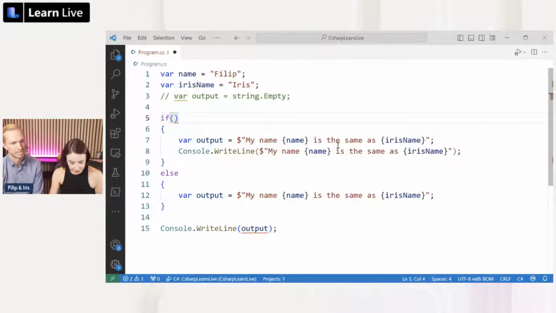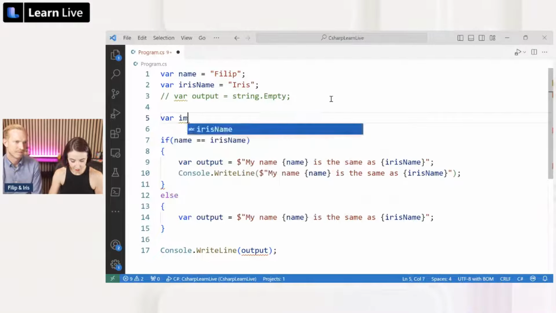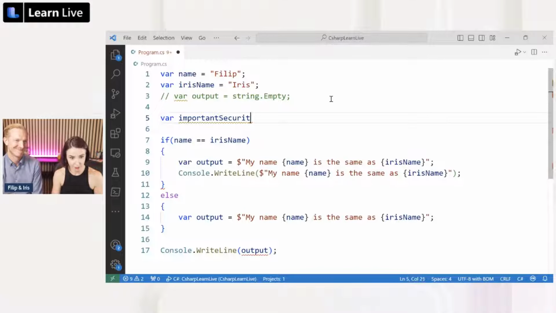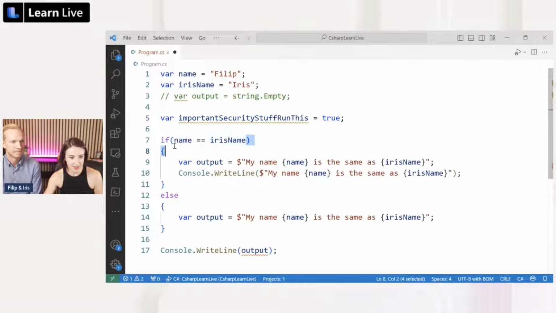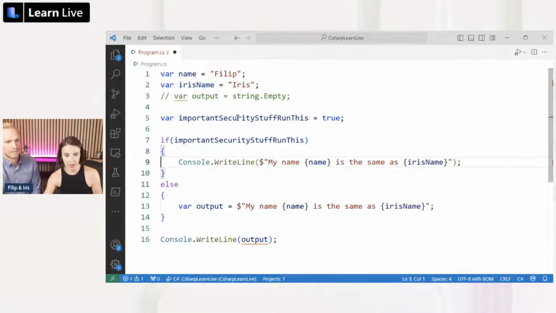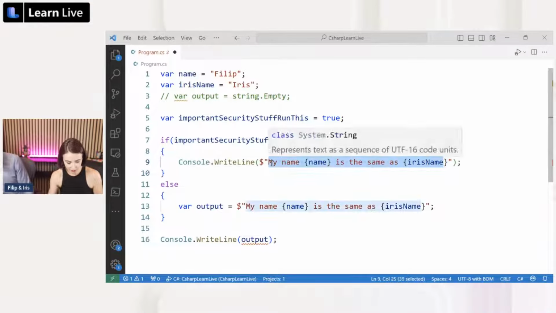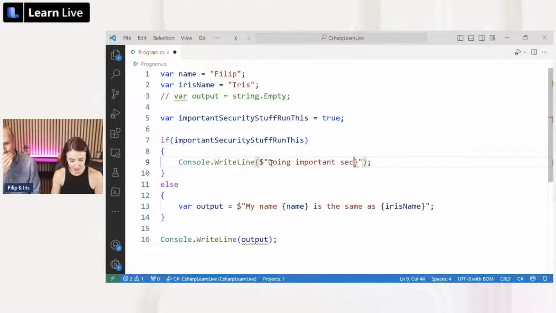And let's say if var important security stuff, run this. Okay, I'm just going to set this to true. And it looked something like this. Important security stuff, run this. And then it's doing important security stuff. So the original code looked like this.